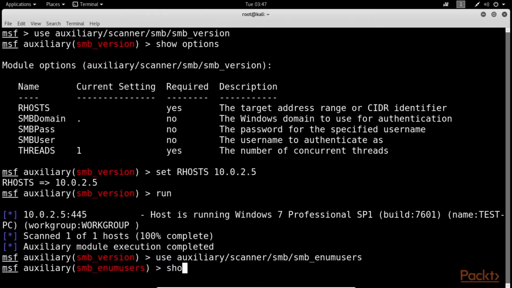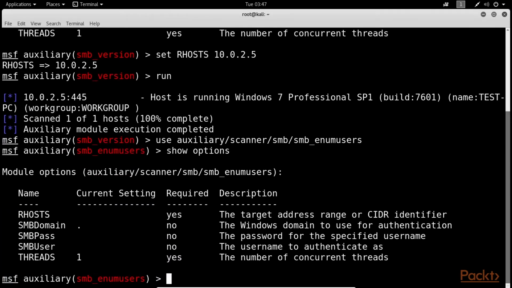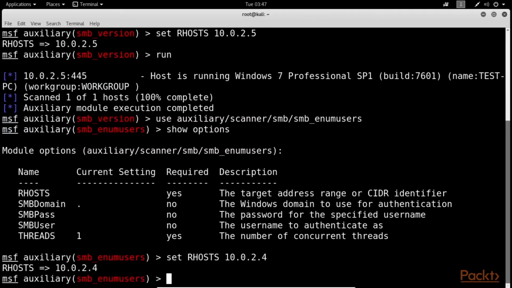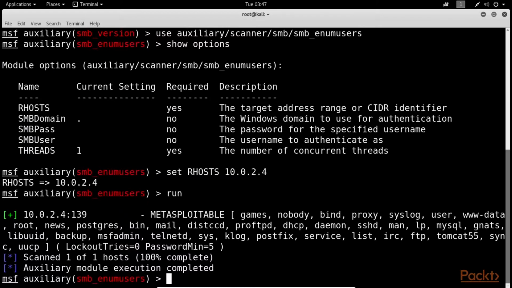Type show options to see all the available options. Now we will set the RHOSTS using the command shown here. Now run the command. Now you will get the output as shown here.